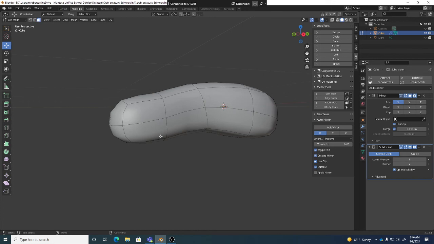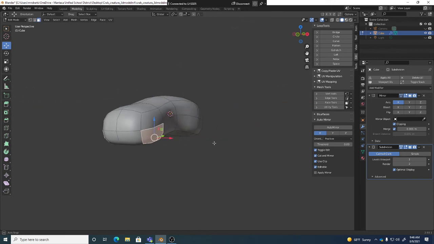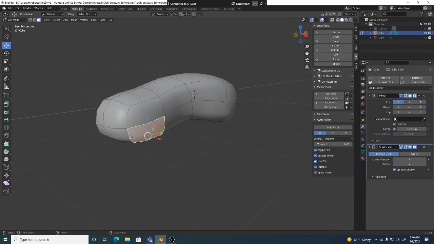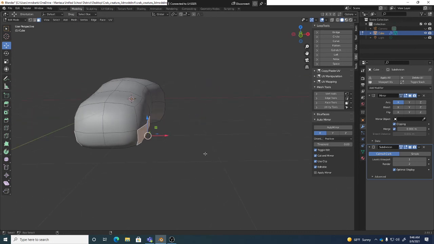So I'm going to go to 3 for face mode. I'm going to select on that face. Remember, 3 for face mode. Now, we have the extrude tool right here. The quick key for that is Control E. So I can hit Control E.